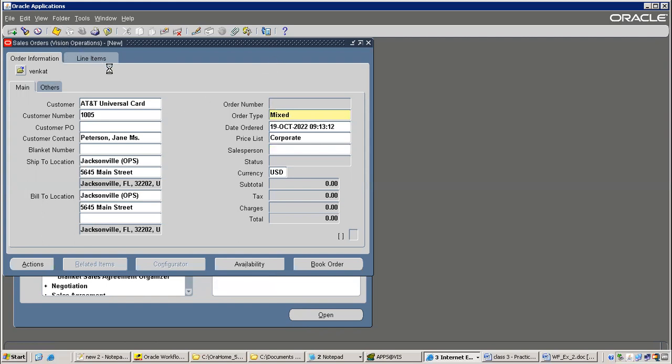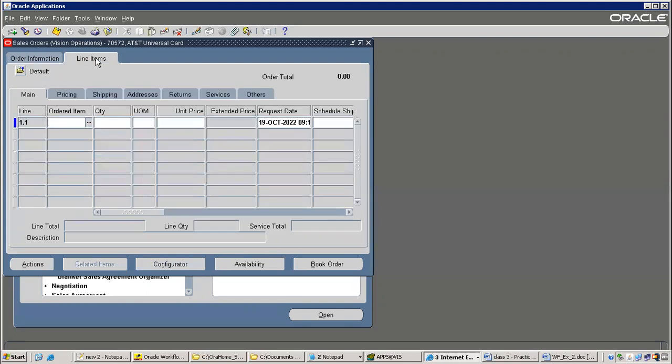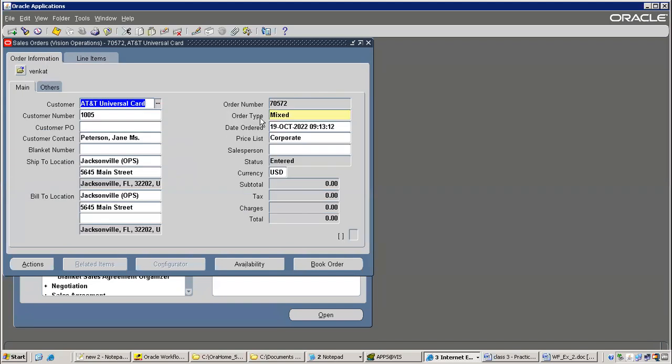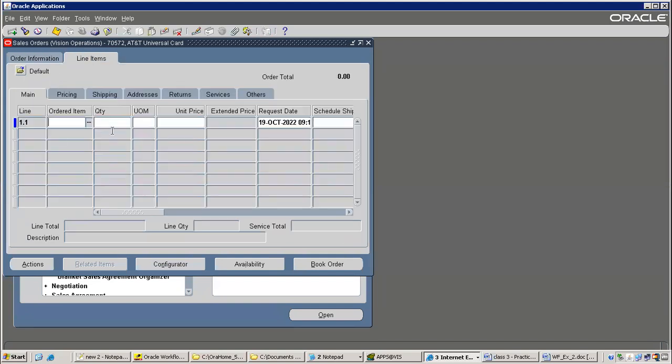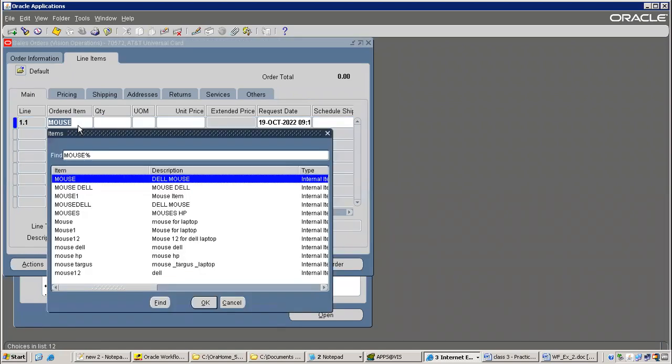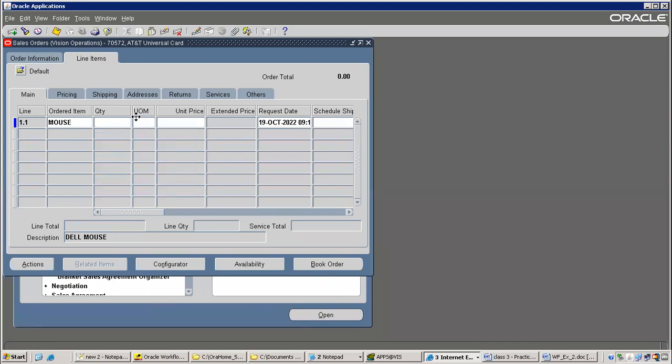Click on line items. If you go back, your system has given one number here. Every time you create a sales order, it will give you one number. Then go to line items. In one particular order, you can order n number of items. So I'm ordering a mouse here. If it is not giving UOM or price, then you may need to give the UOM and price for this.